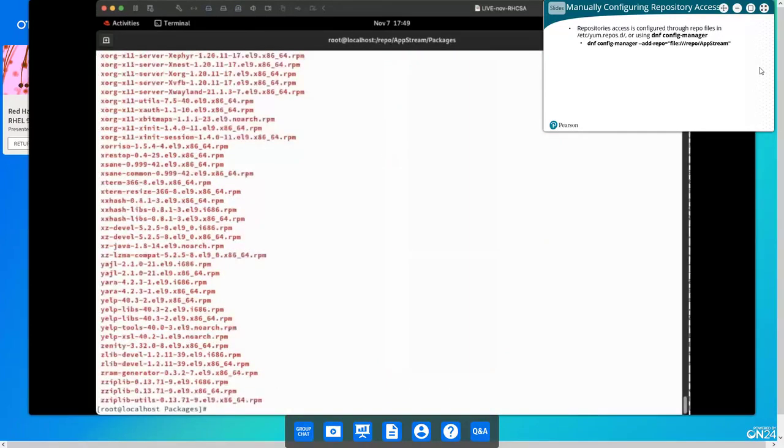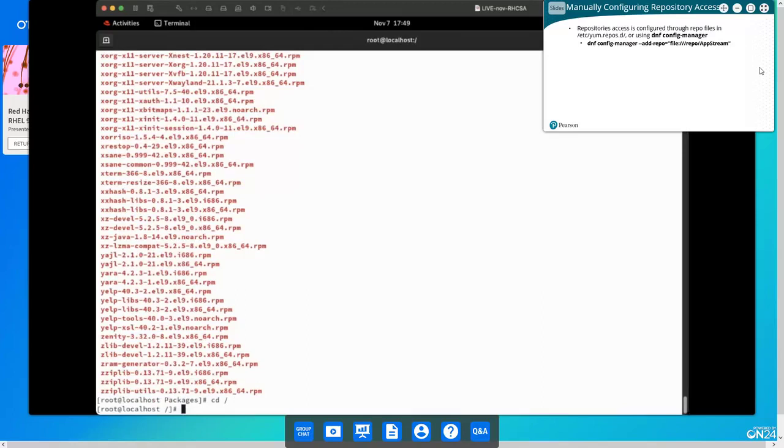Why did I change directory? For no good reason, because I wasn't thinking. But what you need to know is that in order to get access to all of these packages, you need to provide a repository for BaseOS as well as for AppStream.